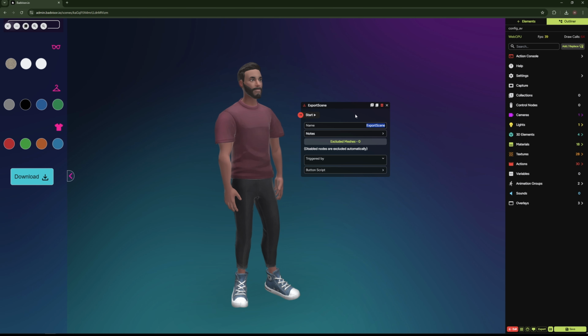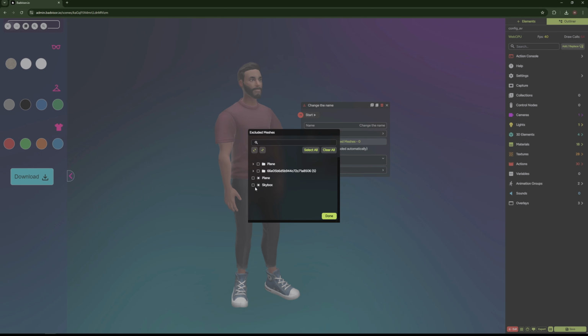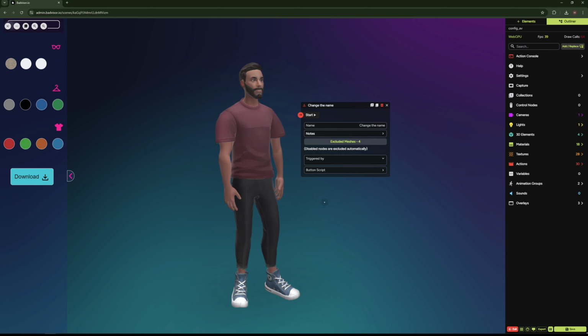Here, you can change a name and add some notes. You can click here to add all the meshes that are going to be excluded, or, in this case, the ones that I don't want to be downloaded. Also, all the disabled or hidden assets will be excluded automatically. Then, when you click on Start, you will download everything that is visible, excluding the selected assets.